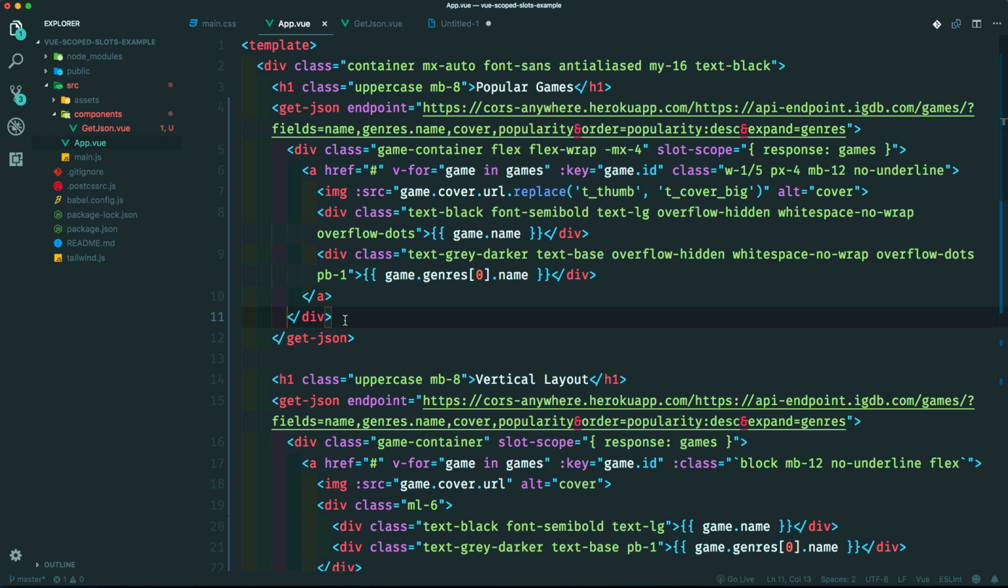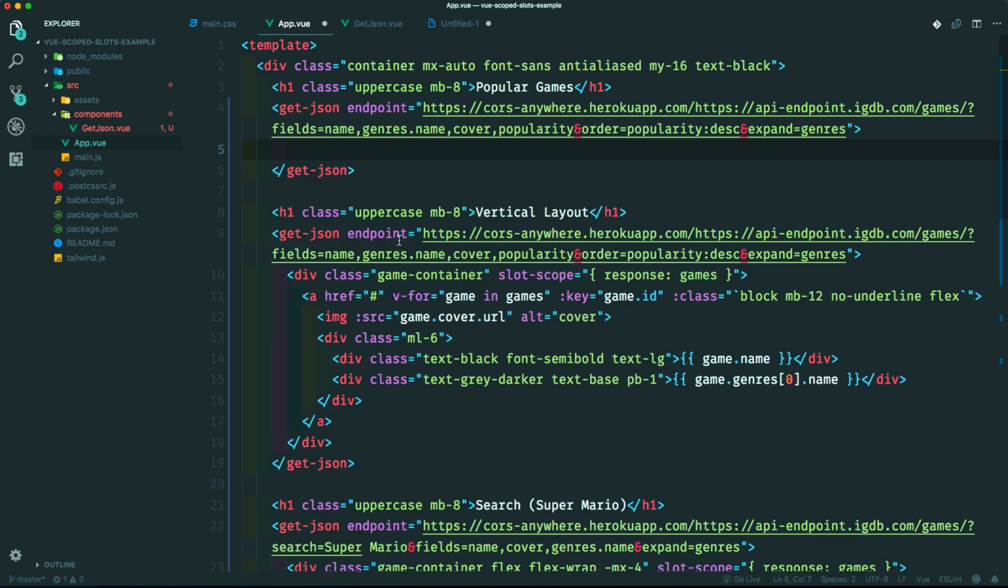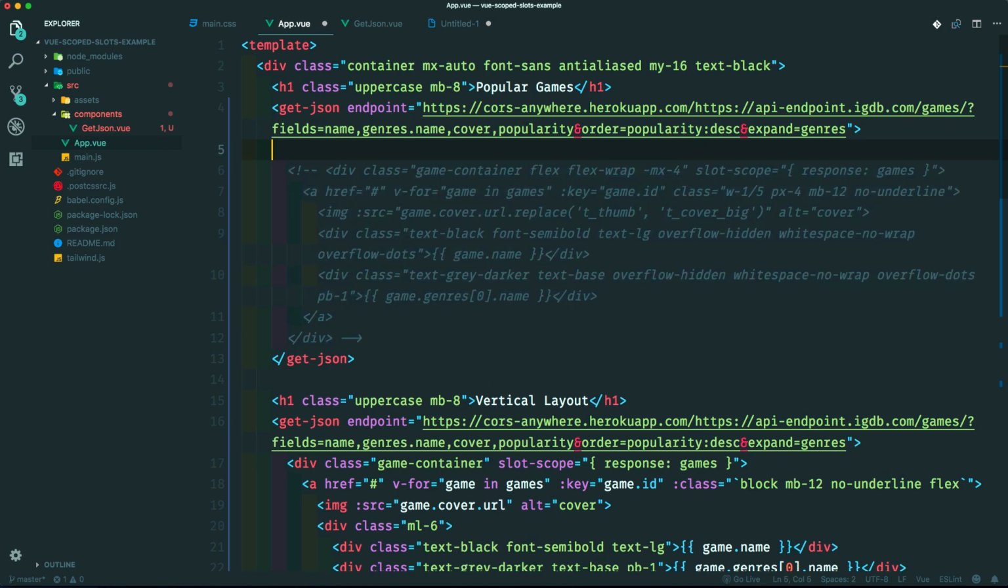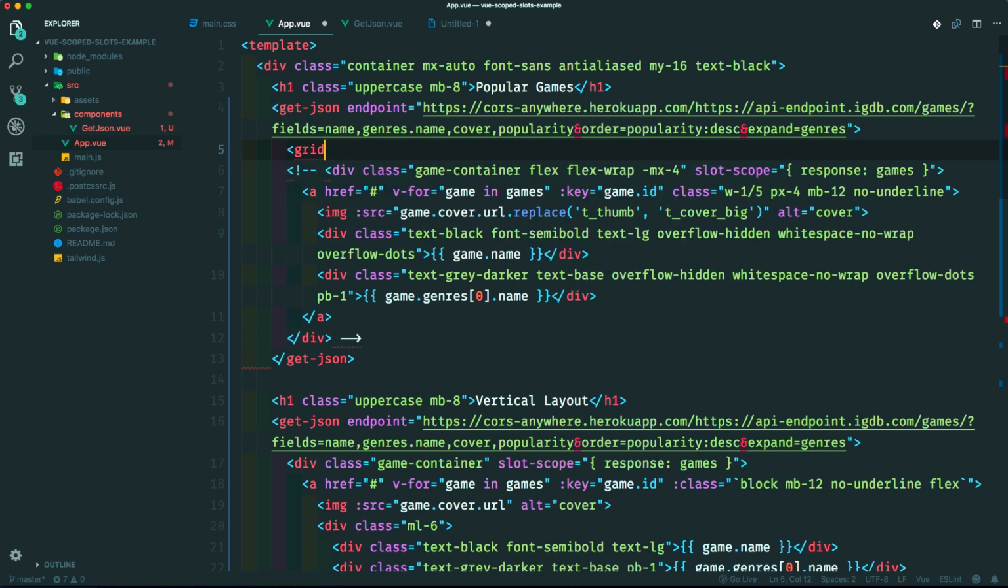So for this one, we can just grab everything here. I'm going to cut this. And let's make a new component called grid layout. So let's do grid layout. Actually, let me bring that back for a sec. Let me just comment it out so we can reference it. So grid layout.